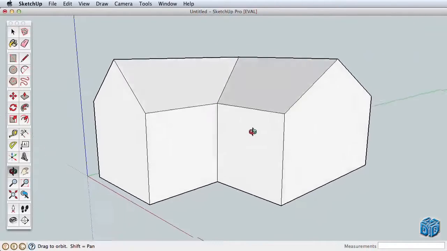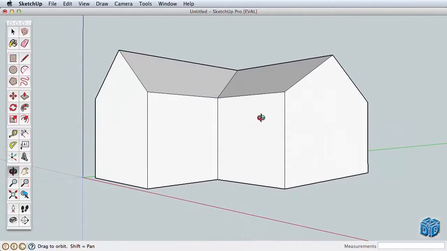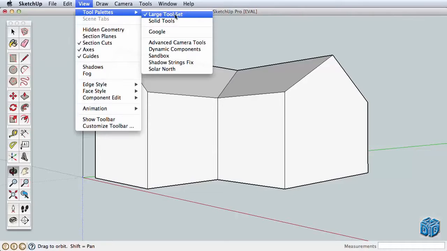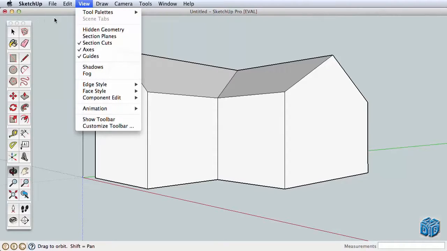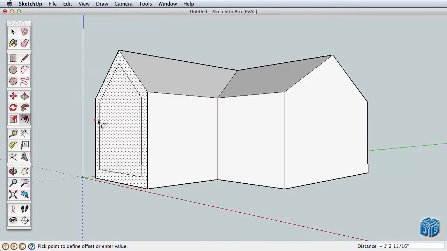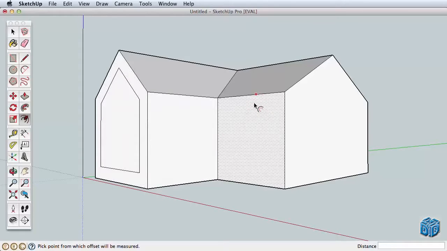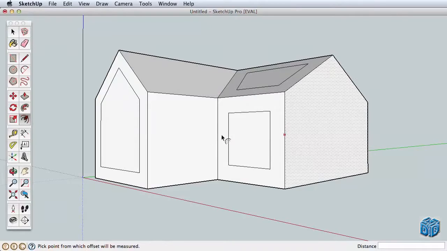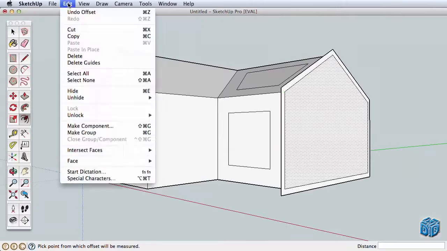Let's explore a new tool, the Offset tool. If you don't see the Large tool set, go to the View menu, Tool Palettes, Large tool set. This opens the complete tool set in SketchUp. To see how the Offset tool works, click on the side of our house and pull inwards or away. All the edges of the surface are offset. Click to finish. You can try this on different surfaces to see the results, or if you wanted to focus on one surface, you could use the Select tool to pick a single surface, then the Offset tool will only work on that surface. Time to get back to our house.